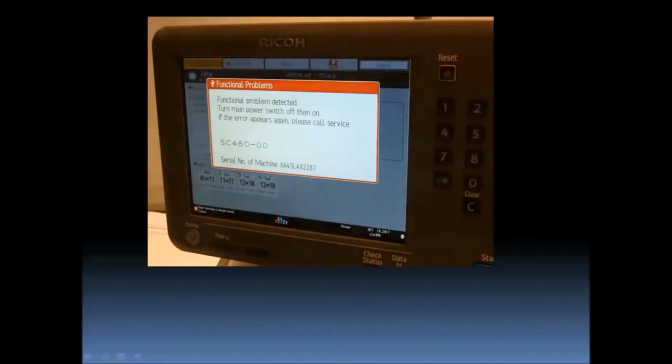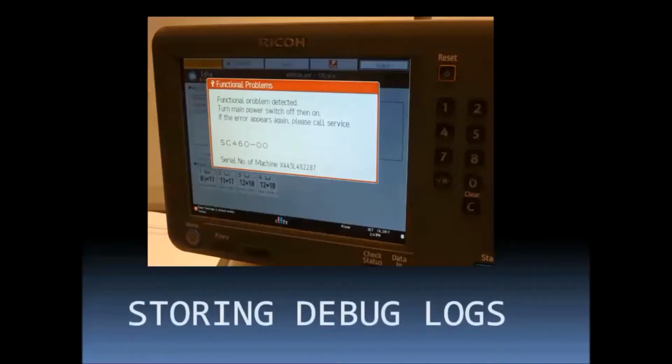If you're working with the help desk troubleshooting a particularly difficult problem on a machine, you might be asked to provide a debug log for them to analyze. Now, debug logs are captured to investigate both hardware and software problems. The procedure for acquiring a machine debug log varies a bit depending on which generation of machine you're working with.